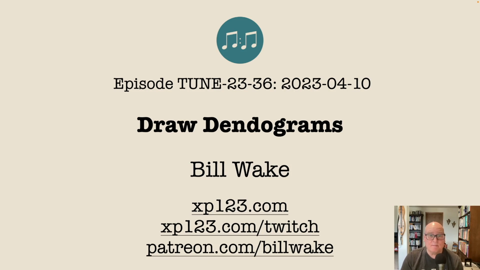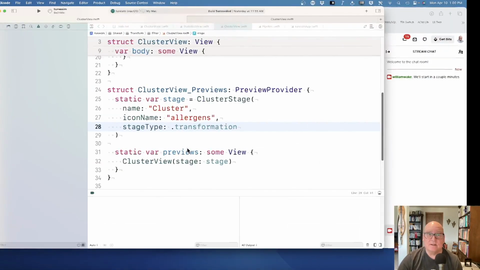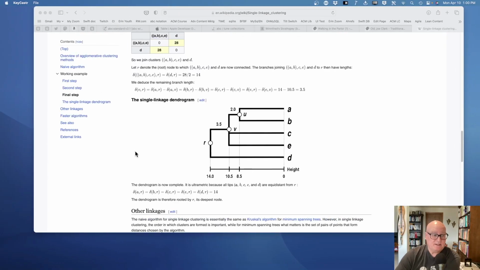We're here working on a program to compare tunes for similarity. I've been saying that for a while now, but we're to the point where we've computed a bunch of similarity measures, and we want to draw what they call dendrograms that show us how similar things are. All right, so let me go to the Wikipedia page.